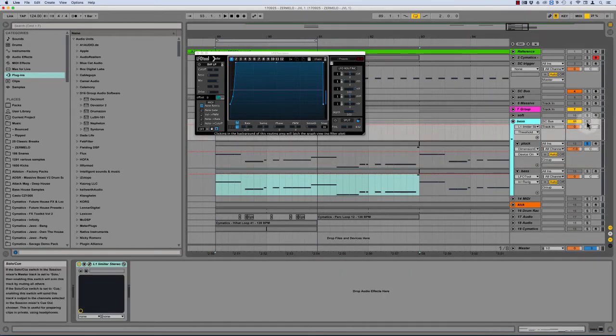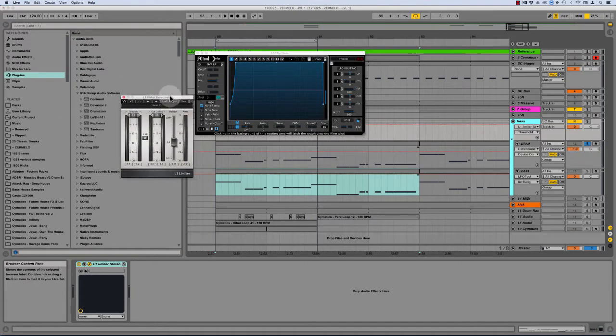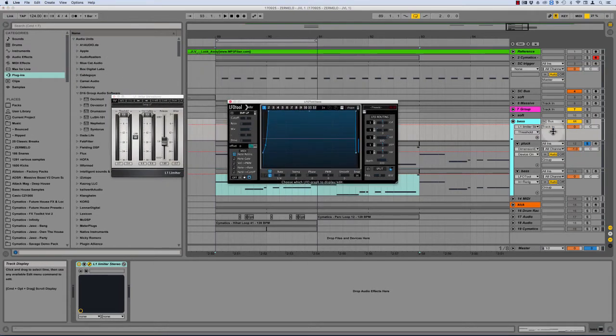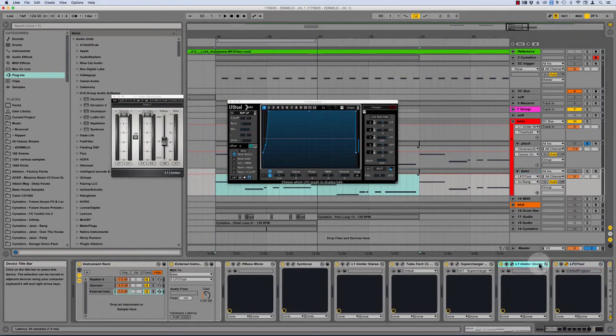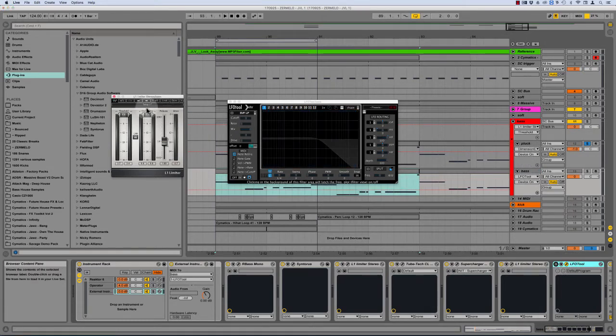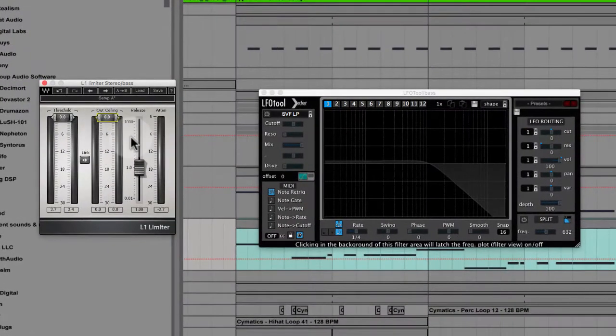The way to figure that out is I grouped the pluck and the bass, and I have a limiter on the group here. Now let me go ahead and turn off the LFO tool, and you'll see that when the pluck and the bass play together, they're going to cause engagement on the limiter. They're going to cause some gain reduction.